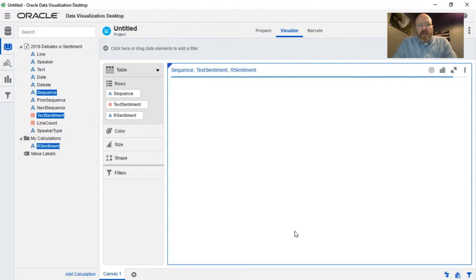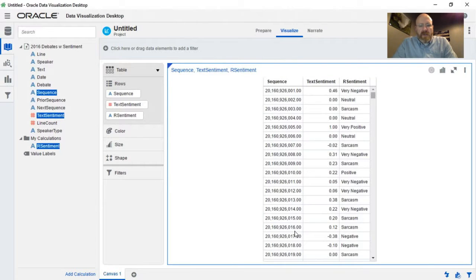And what you're going to see is for every line sequence number, you'll see the text sentiment score as well as the R sentiment score. Now, again, these are two different sentiment packages, so they're not necessarily always going to agree, which you can see right off the bat here in the first line. The numeric score being above 0 indicates a positive sentiment, where this one here calculated as very negative.